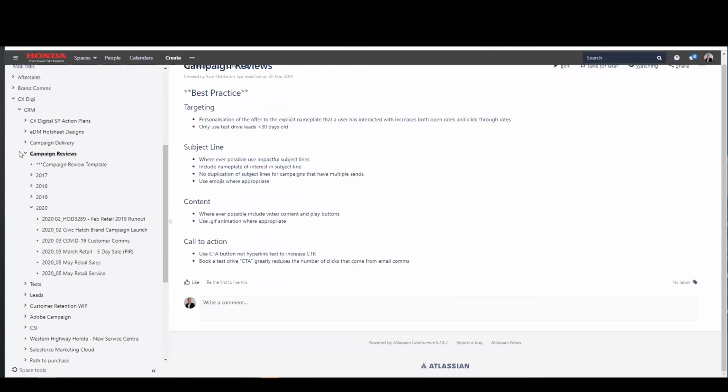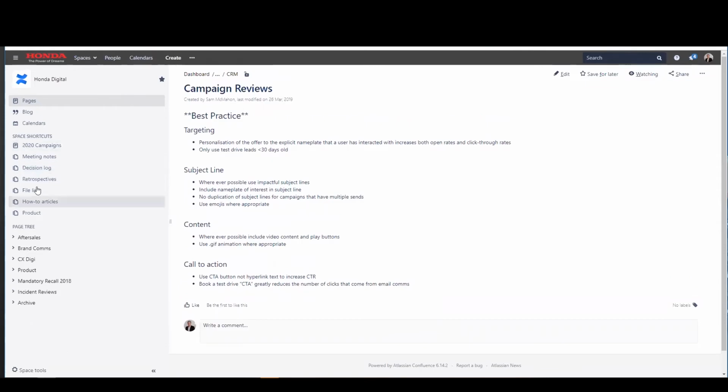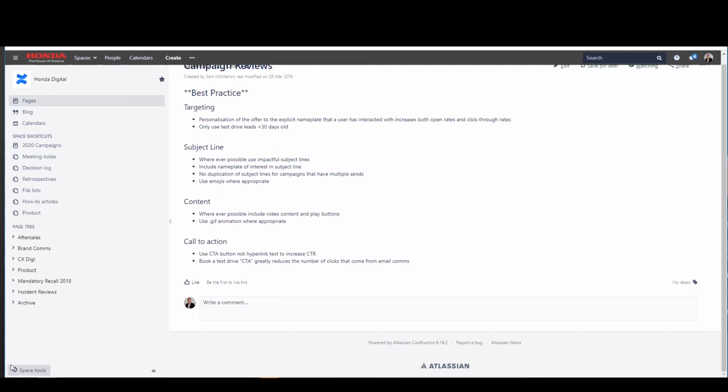Now, you'll also see in the Honda Digital space, we have a few space shortcuts. So this space tool controls this area of Confluence. So if I hit space tools and go configure sidebar, this is all really simple to use. So it's all pretty much drag and drop.